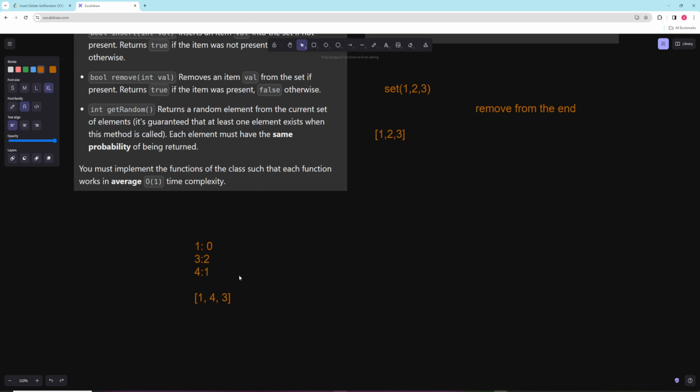That's kind of like the crux of this problem: you basically need to know I need to remove from the end of the array. And in order to remove from the end of the array, I just need to put my element in the end of the array and then update this dictionary and get rid of the item in here and in here. And then the random part is just easy.